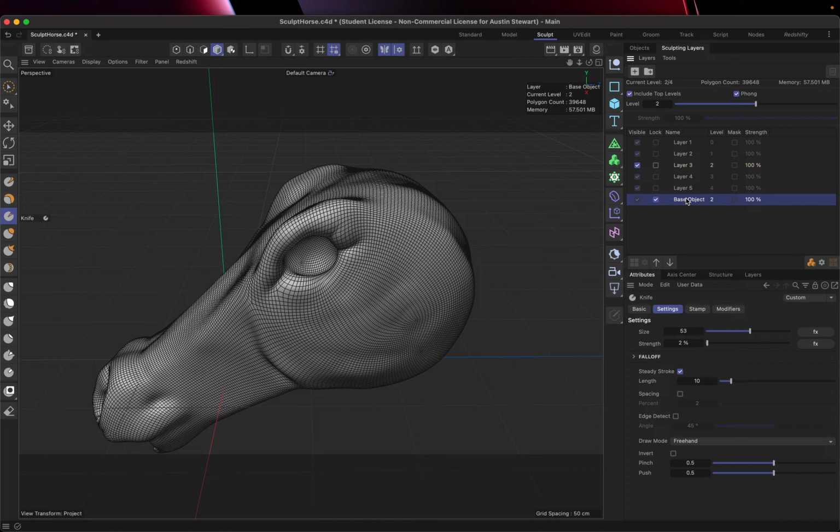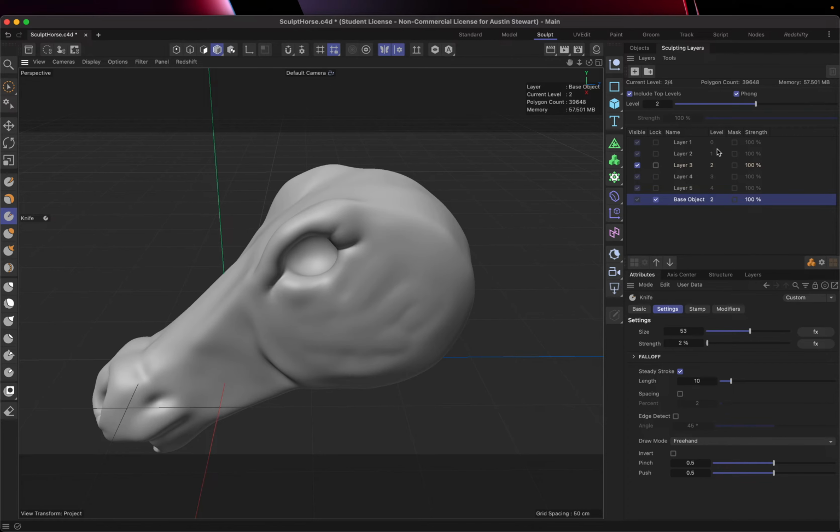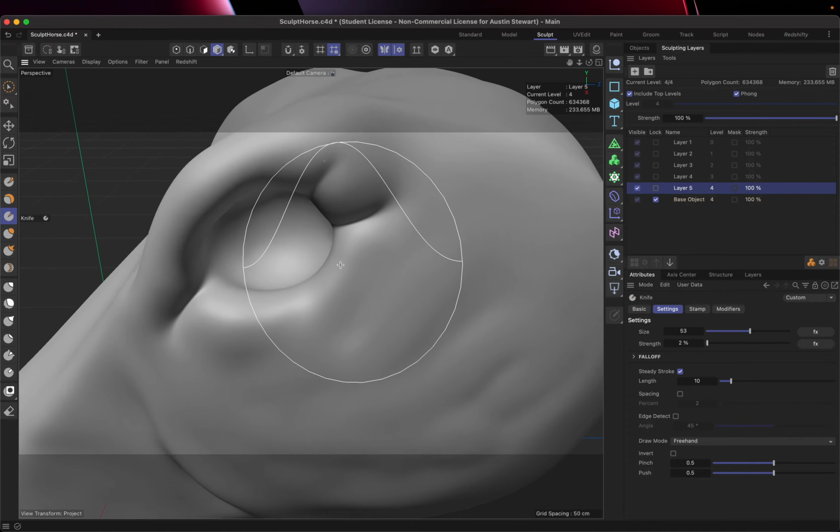So I'm going to go back to my base object. This time I'm going to turn display garage shading lines off, so it's just garage shading. And I'm going to go ahead and just blast all the way to level 4. So I'm going to grab layer 5. Now this is where we can start to really make some fine-tuned differences on our models, right?